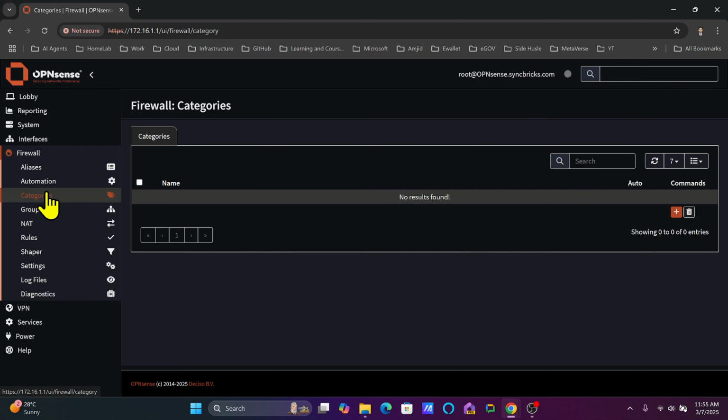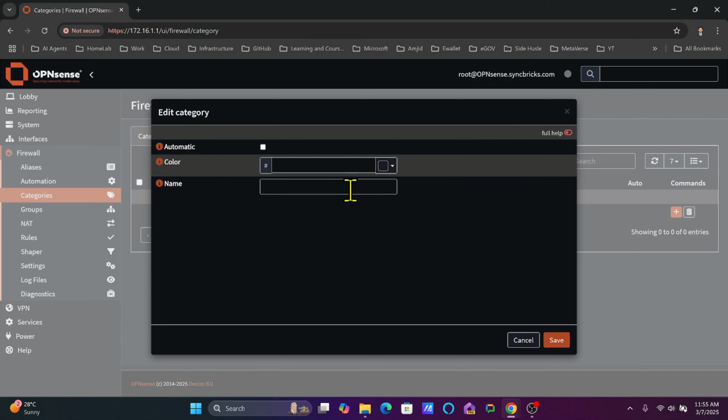Then is Categories. Categories are categories of the firewall rules that will help you to organize the firewall. You can create multiple categories by giving the category name and colors. It will help you to group similar rules together. It will also help you to improve rule management in complex setups.